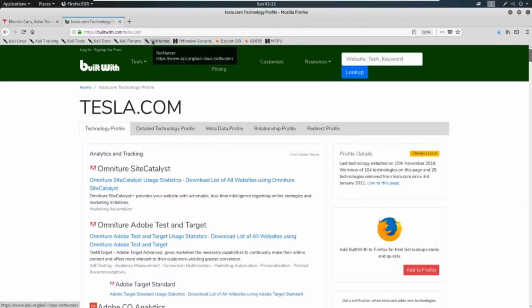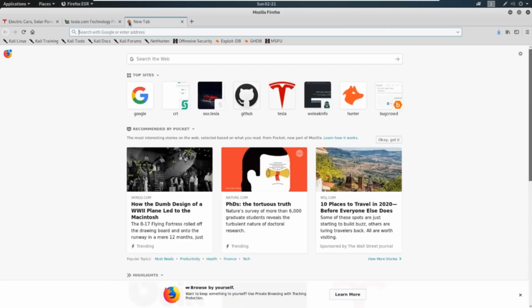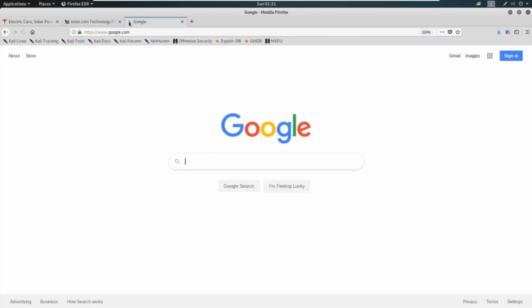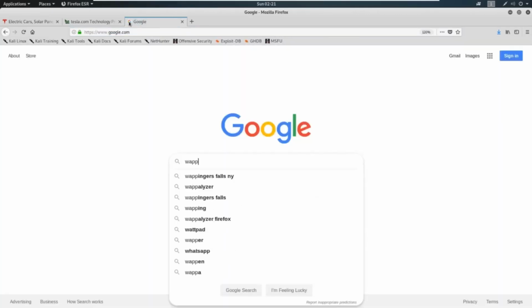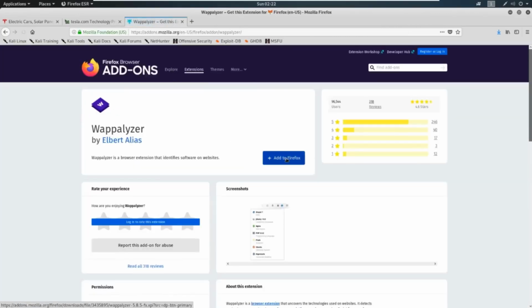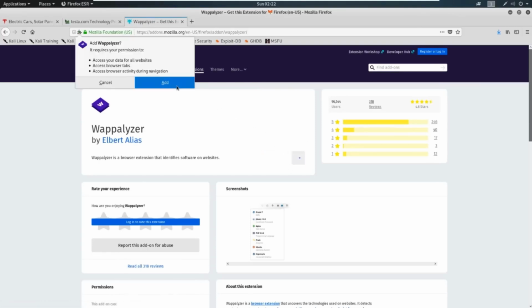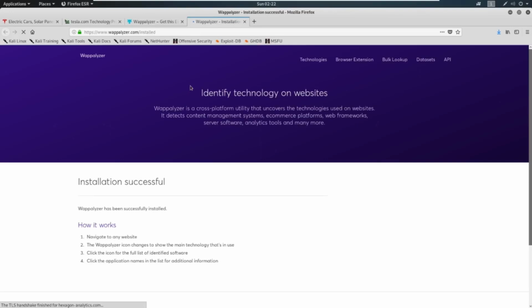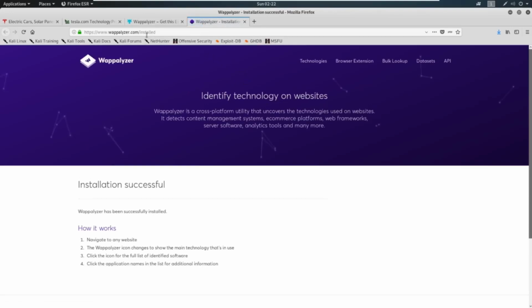Now, BuiltWith is a great resource, but I think there's some other stuff out there that might help us a little bit better. So let's go out to Google as well, and let's search for a tool called Wappalyzer, just like this, and we're going to use it for Firefox. So it should pull this up here, and we'll click on the first one and go ahead and just select Add to Firefox. Select Add, and now it will appear. So now we have Wappalyzer.